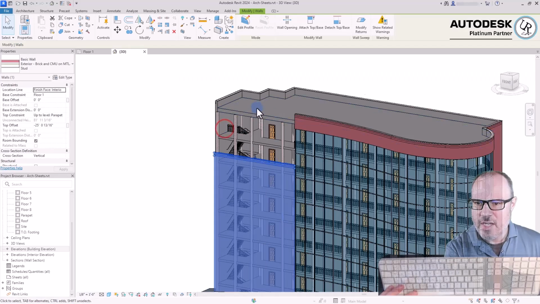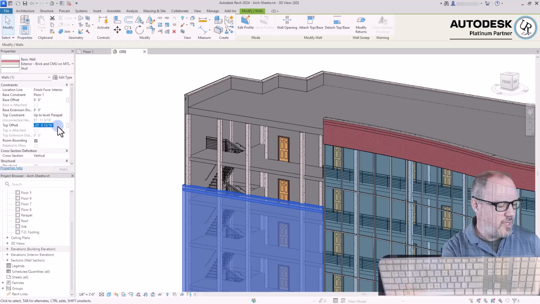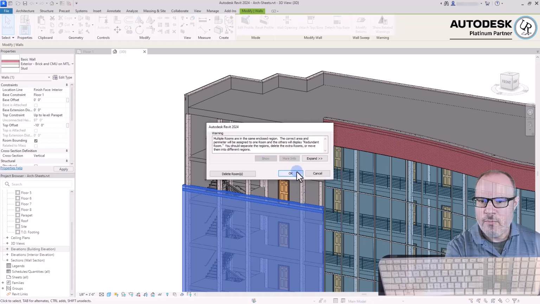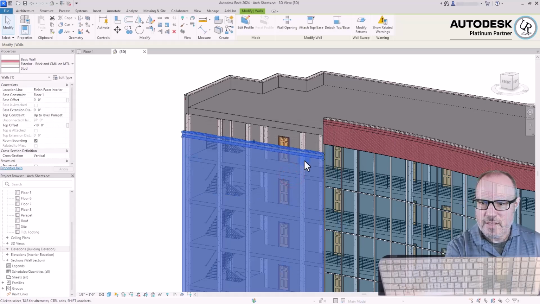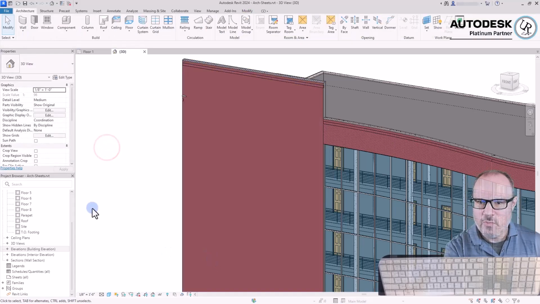What I'm actually changing here is looking at the properties of the wall. It has a top constraint of parapet level, and I'm changing a top offset distance with this option. I can change these numbers manually, so if I change that to -10 feet, it raises that wall height back up to this condition. If I say it is +10 feet, it raises it up above that as well.